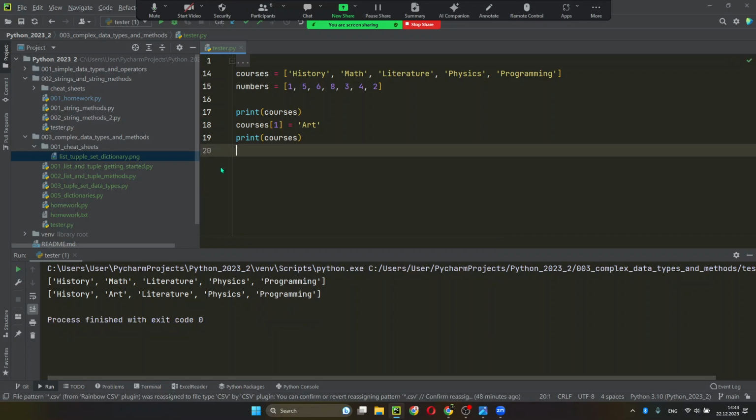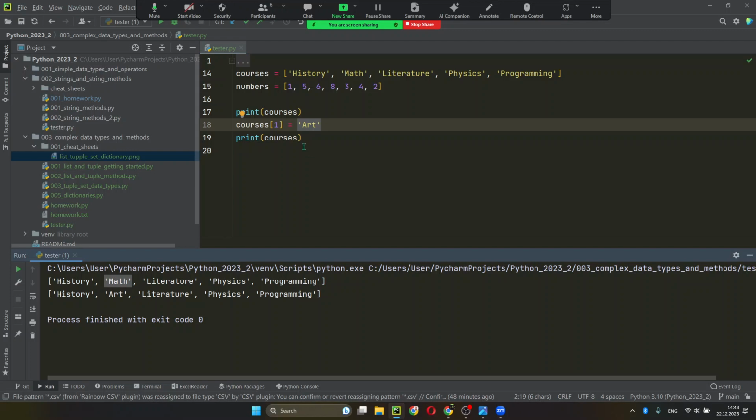So what I do here, I index one of the elements and say that it will have a new value now. And if we look at the output, we'll see that in the first printing of courses, we have math on this place, and in the second print we already have art. So compared to strings, lists are changeable. Remember, the only way we could change a string is by giving it a new value. Here I can change elements of the list.